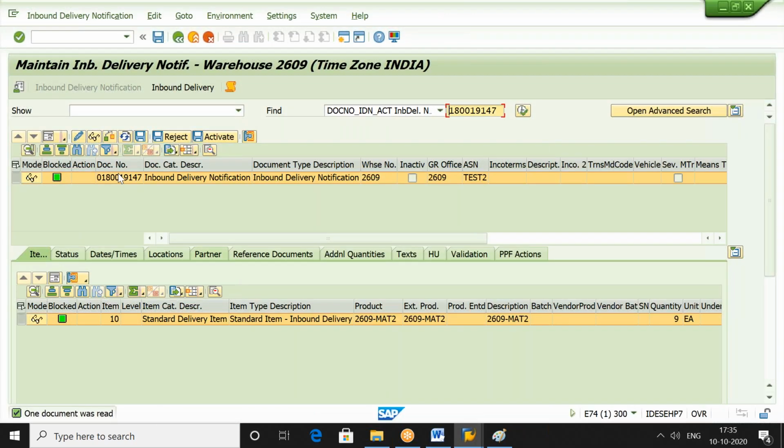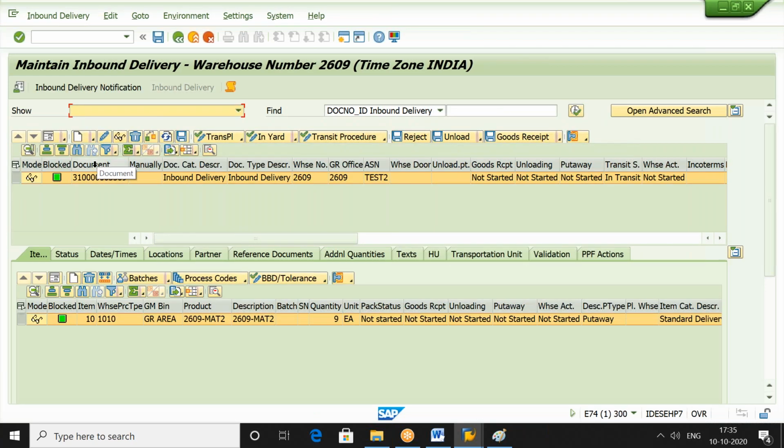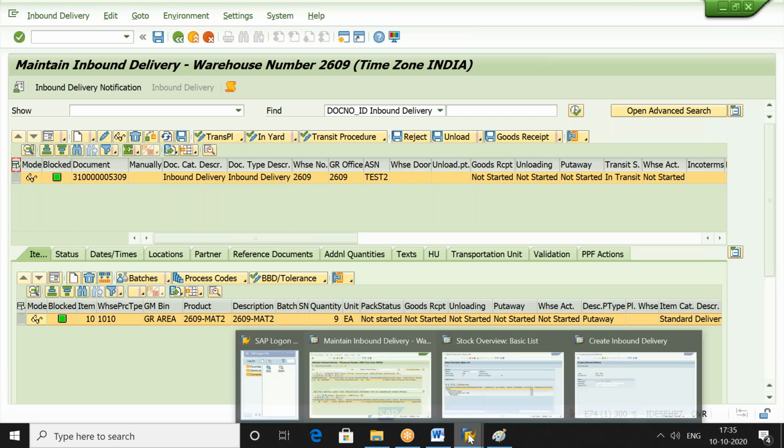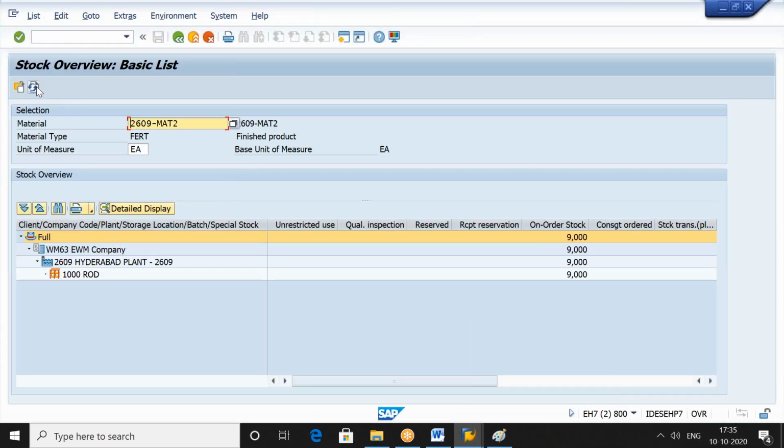In EWM, with reference to this document number, I'm going to see the inbound delivery document number. So here you can understand the EWM inbound delivery document number is generated by SAP or warehouse. In the background, some PP actions will run, that's fine. It's created. Okay, is there any change in stock report now? Check it. Nothing. Why? Because we have not done anything.